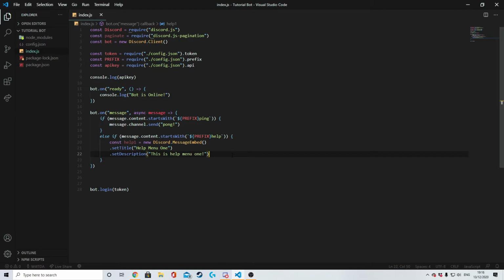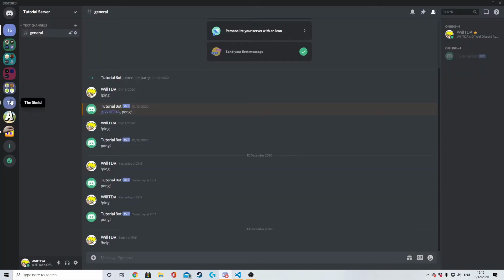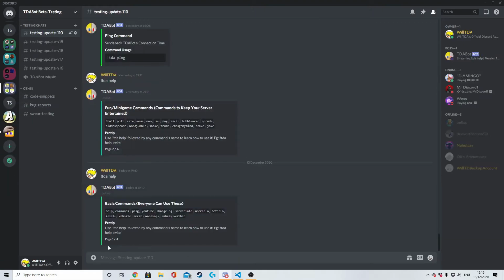So what we can do for now is we can actually add another color. I'm just going to go one more line down and do .setColor. I think it's .setColor. And then we can add a hex value, or we can add a color name. So I'm just going to do red. If you don't know what setColor does, let me just find my testing server. It basically just makes this strip of color here change to whatever you want. For this, I actually just did green. When I'm doing it red, obviously it'll just change to red. Basically, that's all that does.